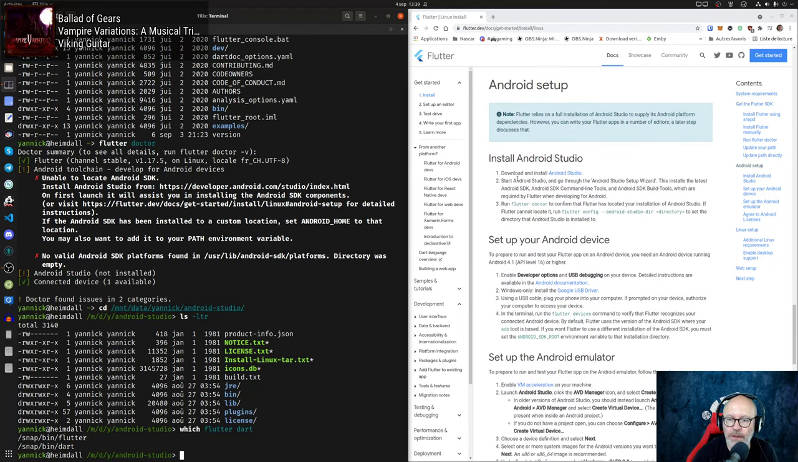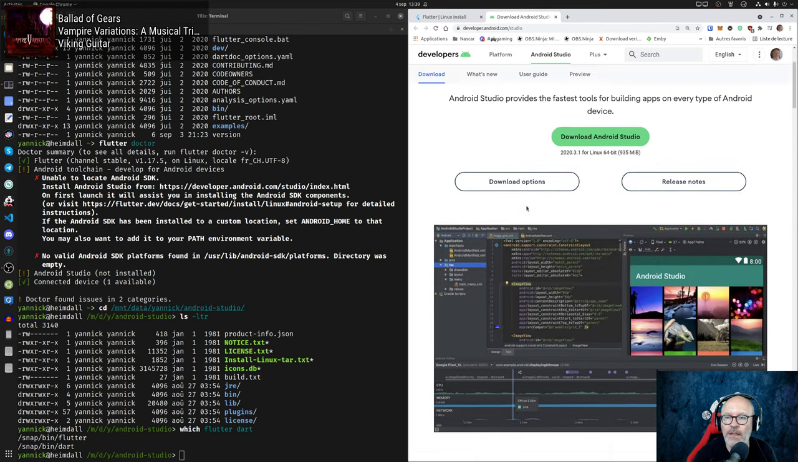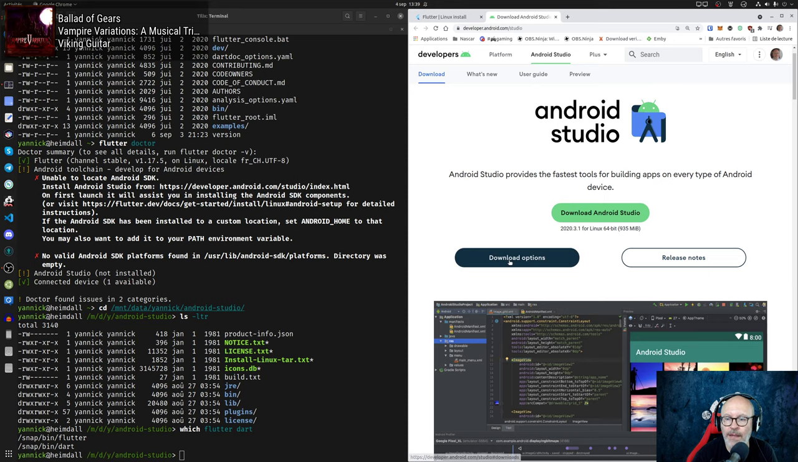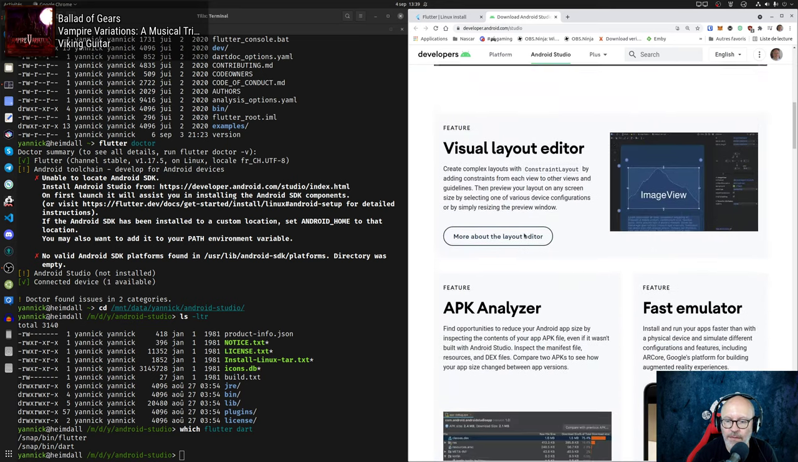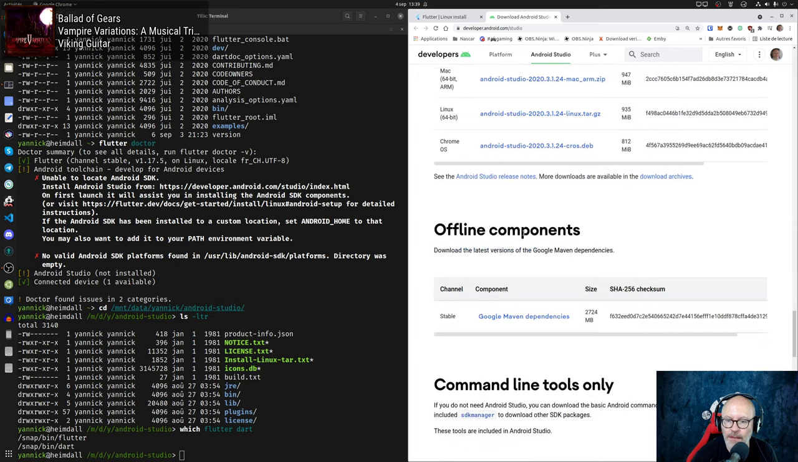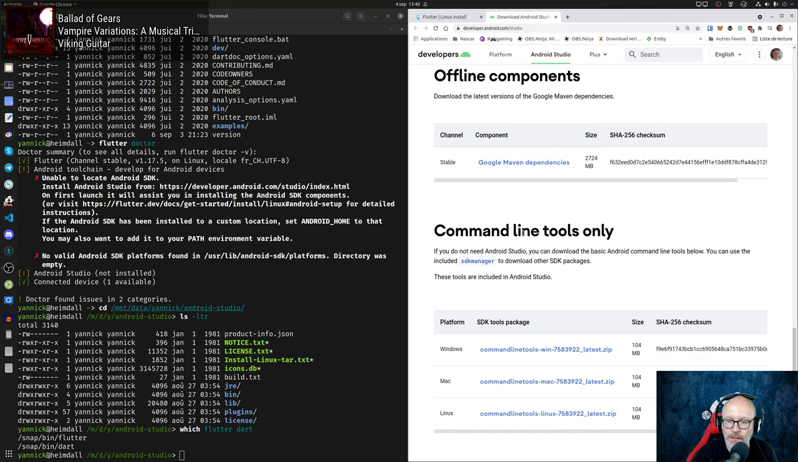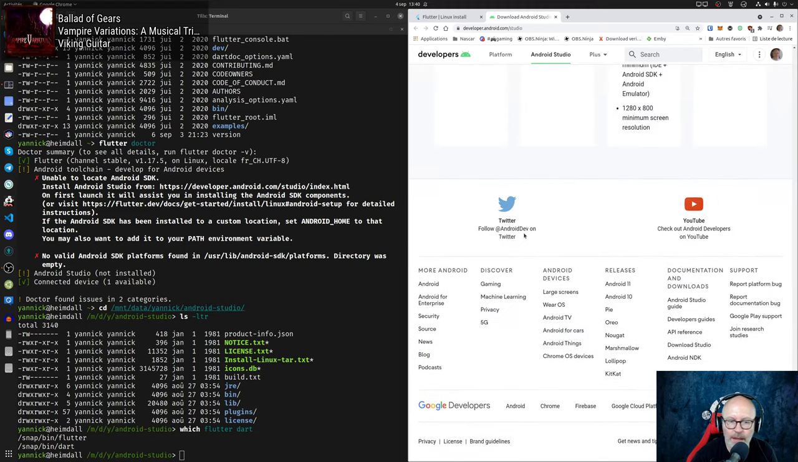Android setup. Install Android Studio. Download and install Android Studio. Okay, so we have instructions. Those are the instructions I followed early on to download Android Studio, but how do I install that? Because I haven't watched. So that's the downloads. If you do not need Android Studio, you can download the basic Android command line tools below. Yeah, I have Android Studio, so how do I install it? Oh, there's a text file here. I haven't seen that. Let's have a look.